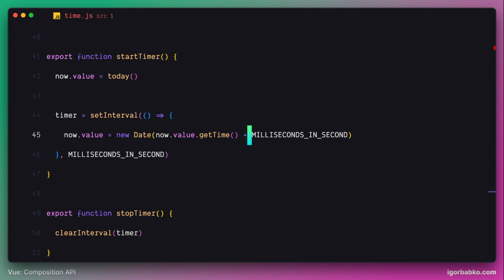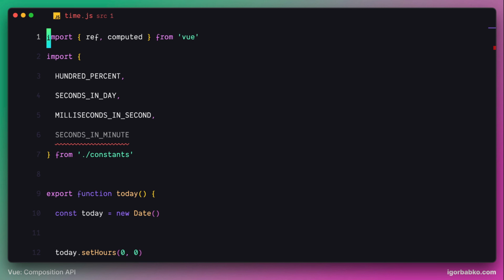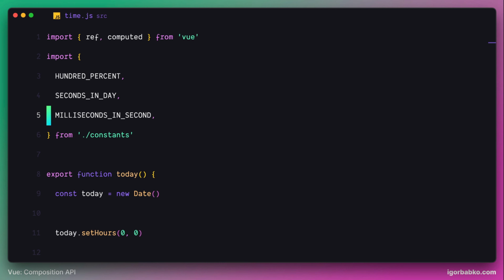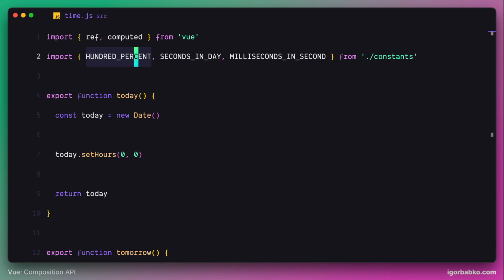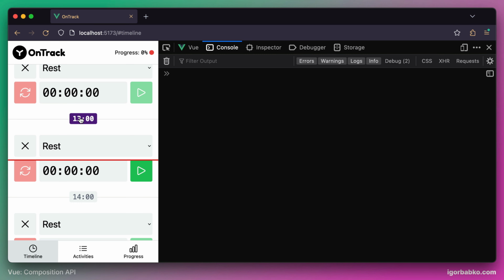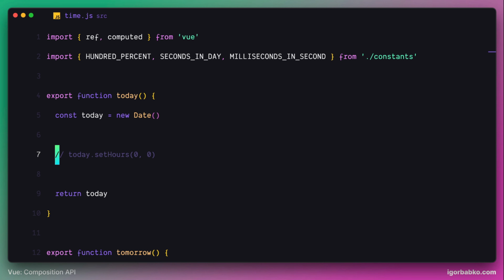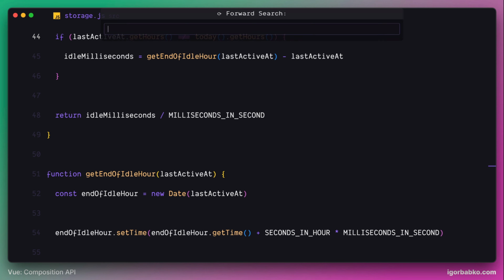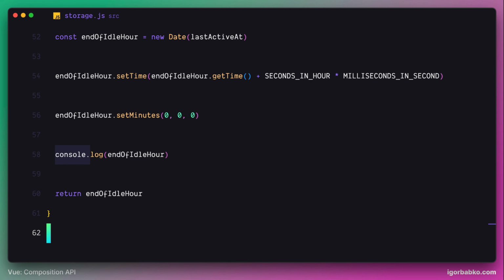And while we are inside time.js module, let's scroll up, remove unused constant. And also there is no need to modify the current date by mutating amount of hours. So we can comment out this line for now. And now our timeline indicator will start moving down from the current hour. Let's also remove that console log statement inside storage.js and finish this lesson.